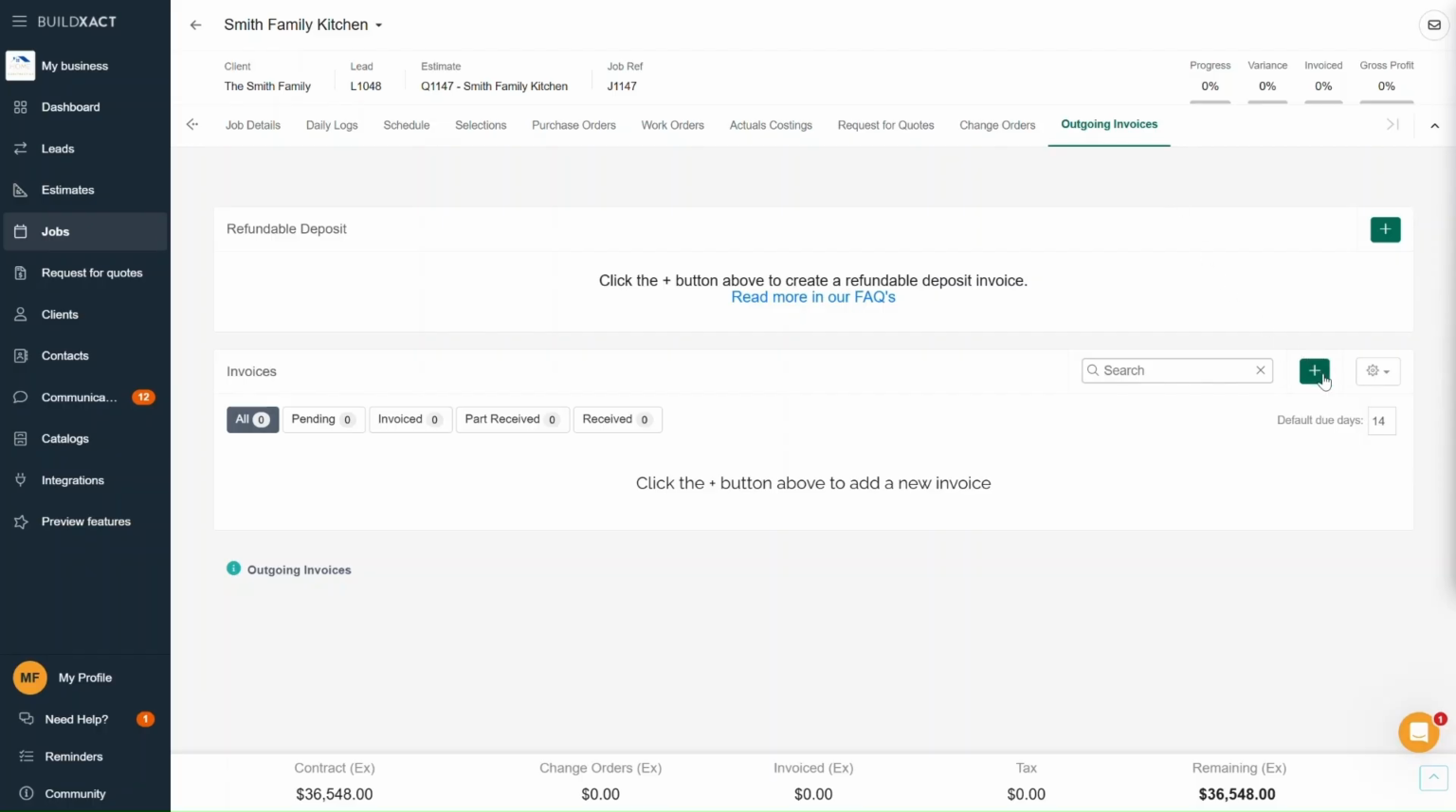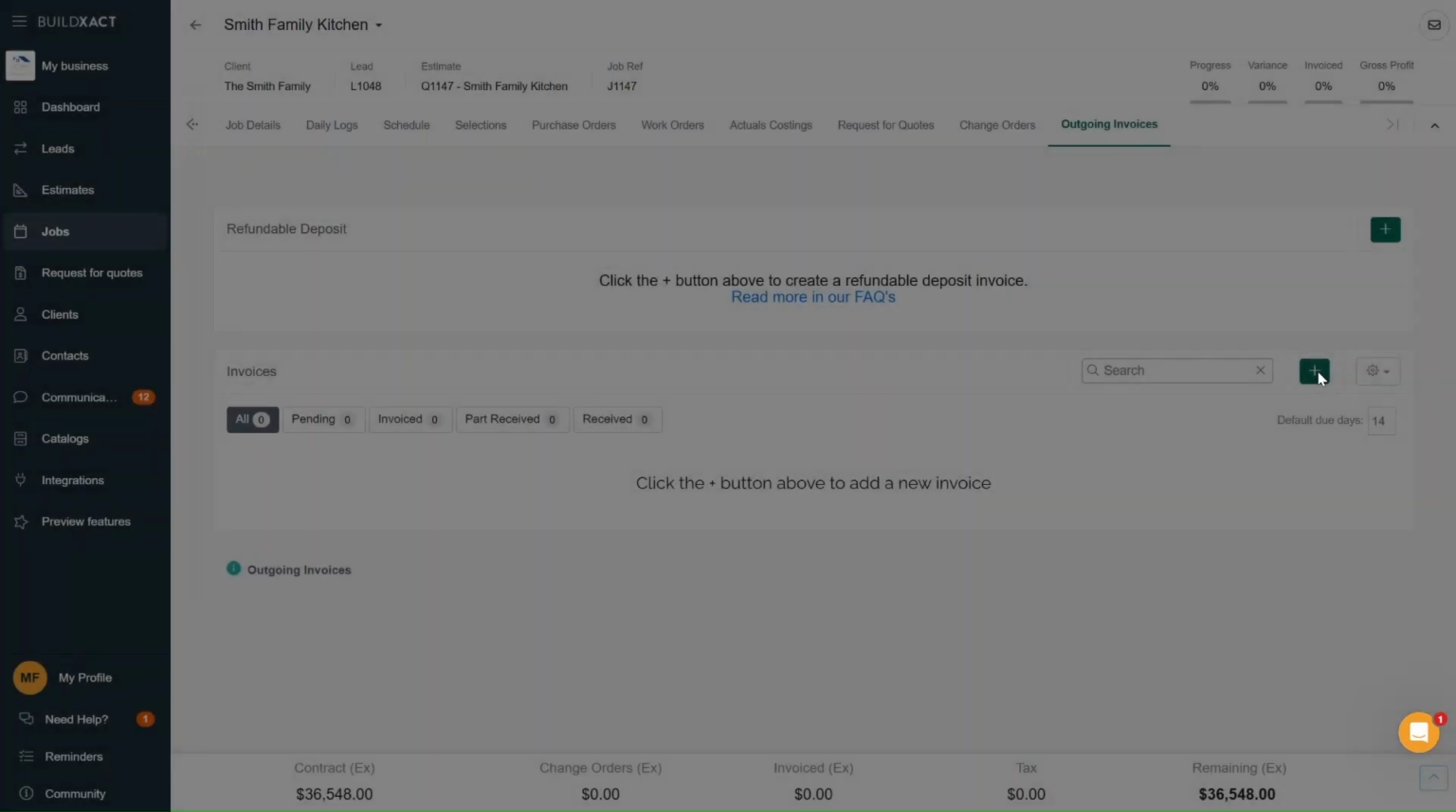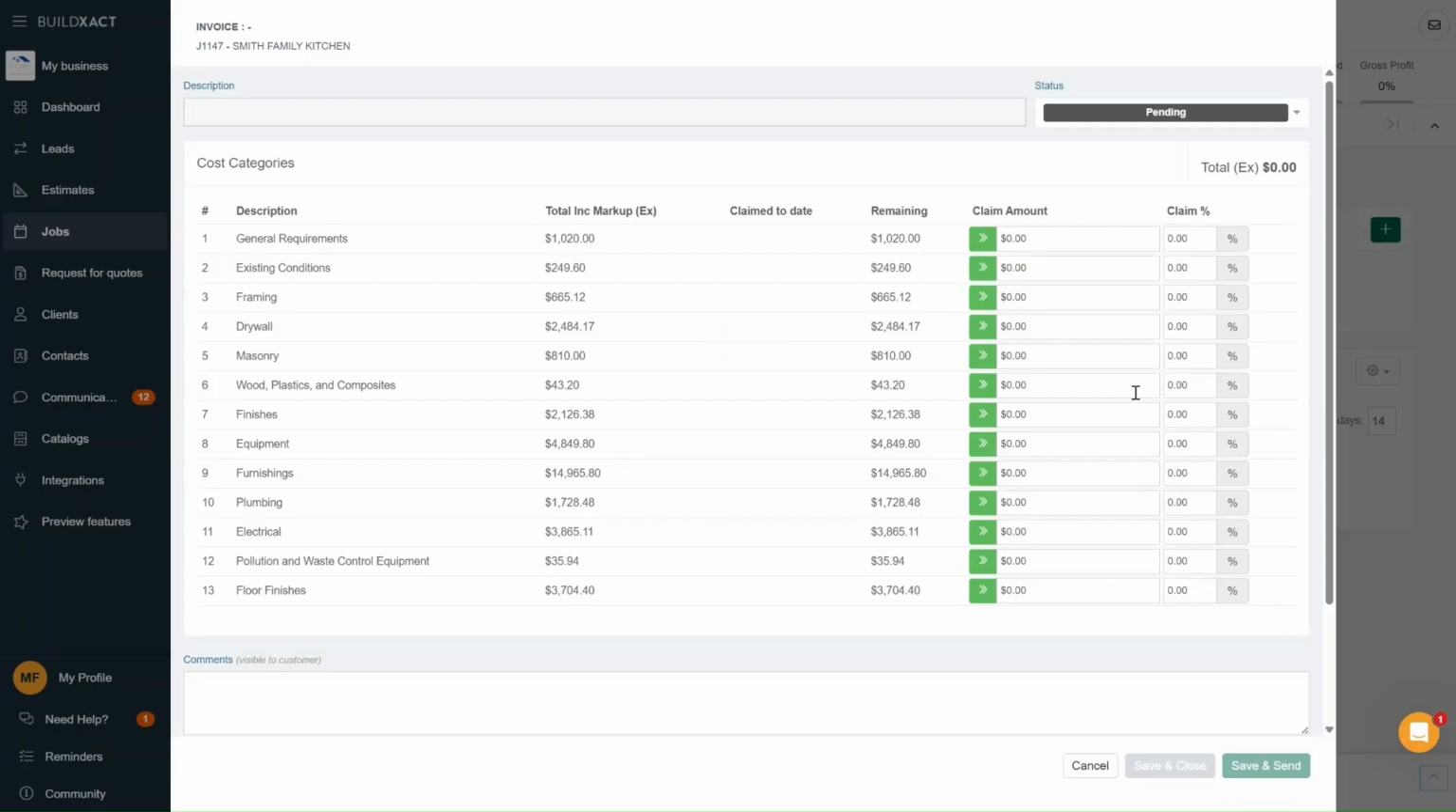Like I mentioned earlier, completion percent projects are typically billed on a rolling schedule. In this example, I'll say we're billing monthly, so I'll name the invoice October invoice, just to show the billing period, but you can label it however you like. From there, you'll see a list of all your cost categories, their totals, what's been claimed so far, which will be empty on the first invoice, and what's remaining.